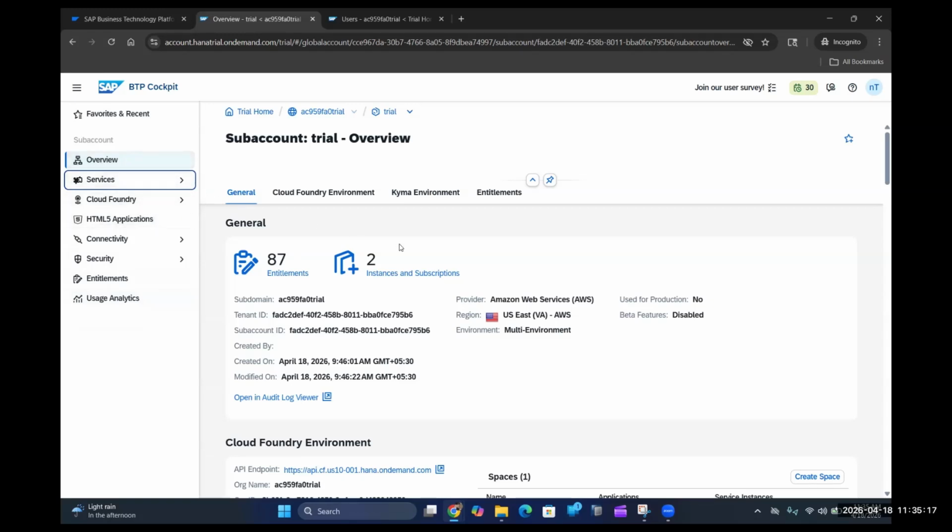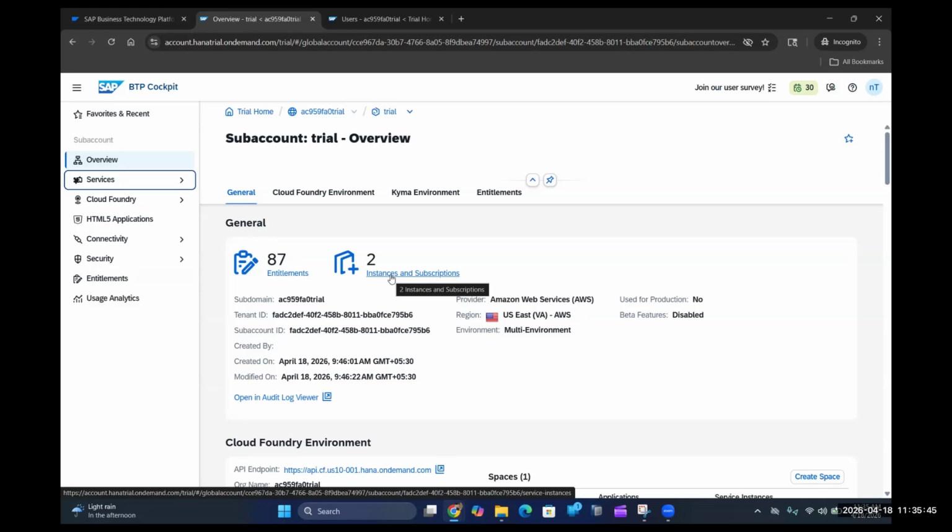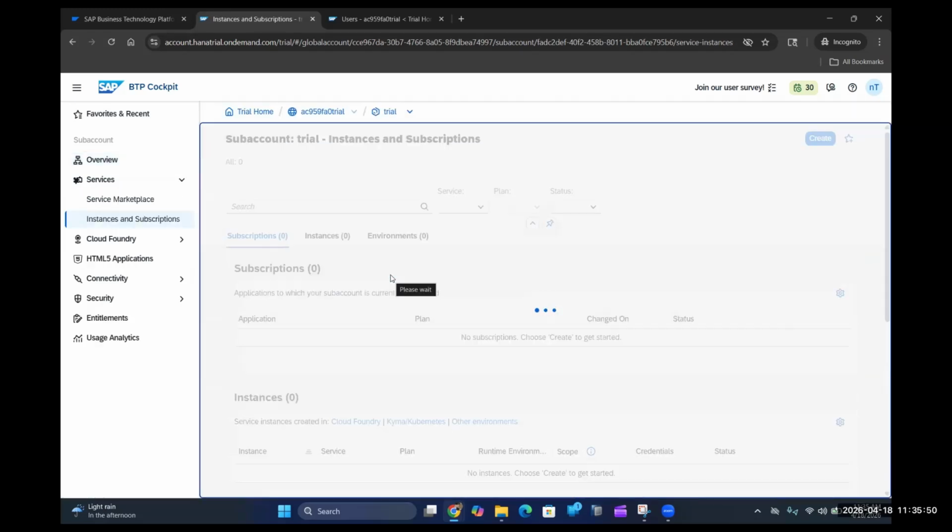In the overview tab, when you open the sub account, you will get to see how many services are assigned to your sub account. We can see our sub account is entitled to use 87 units, meaning this sub account can be configured with these 87 services. But many of these are default ones which are already activated, more than half, and two instances and subscriptions are created purposely.